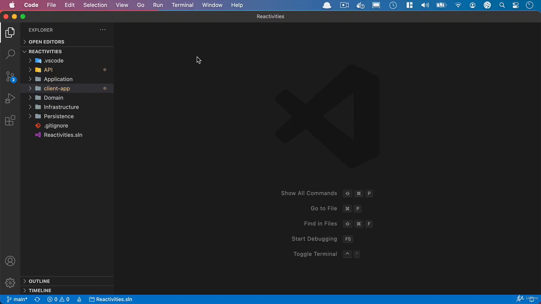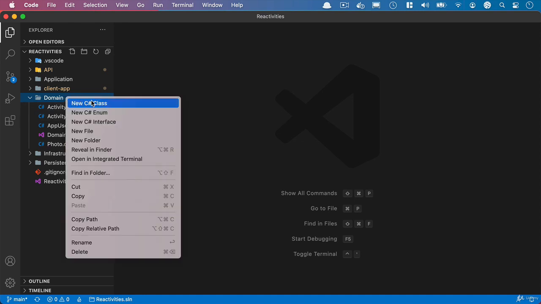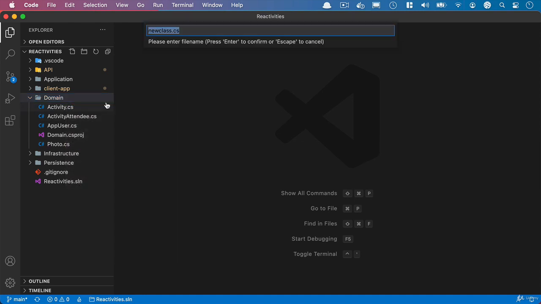So in this section, we're going to add a new entity to our application for our comments and also set this up and configure the migration. So the kind of things we've done before, but of course, we're going to do it again to accommodate this feature. So in the domain project, we'll create a new class called Comment.